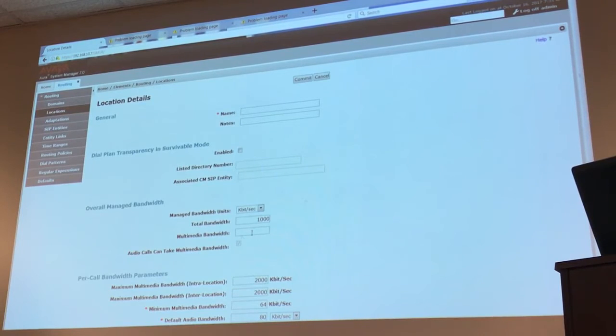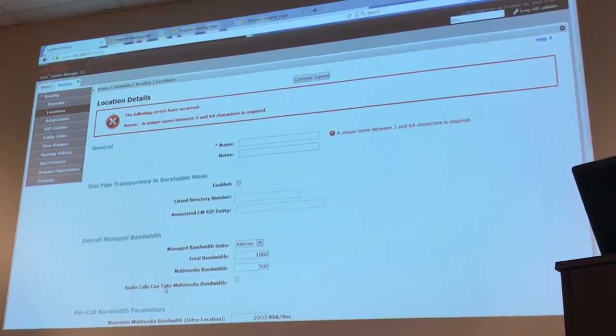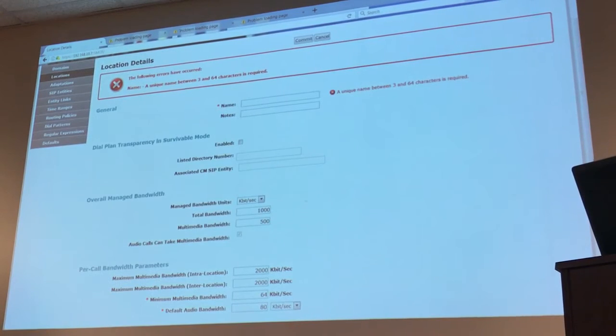And here, multimedia bandwidth is a subset of the total bandwidth only for video calls. In case you have video calls, you could say, out of that 1,000, I want to use 500 for video. And then the next parameter, which is checked by default, says audio calls can take multimedia bandwidth, which makes sense because if you don't have video calls going through, you don't want to reserve that bandwidth for those calls, right? So you still want the audio calls to be able to use the bandwidth reserved for video.